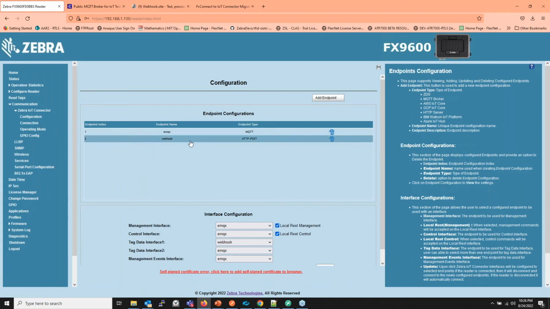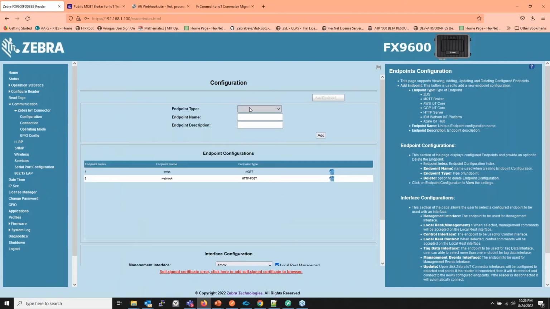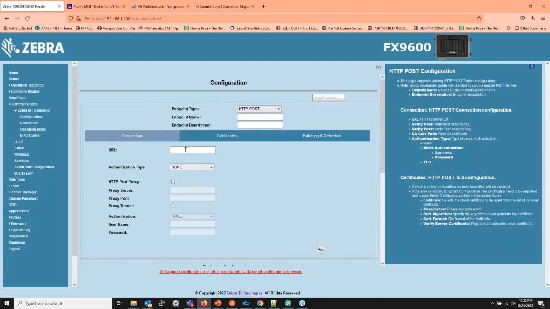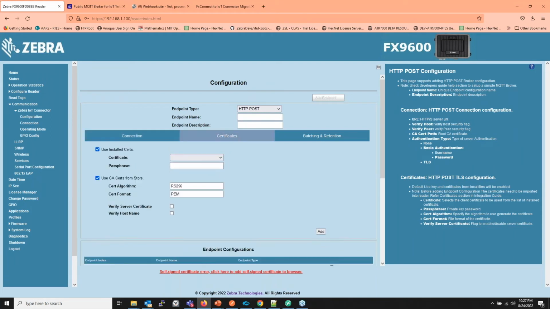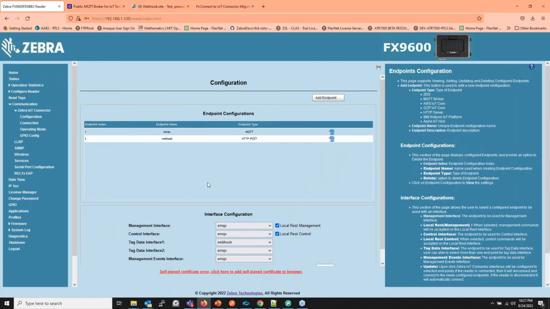I can similarly add an HTTP post topic by going over to this, selecting the HTTP post, and setting the URL, and there are a bunch of different authentication modes that are supported by the reader. You can select any one of those. In my case, it's none. And if you are using HTTPS, you can select certificates as well. So that's already added on my reader. I'll just walk through that quickly.